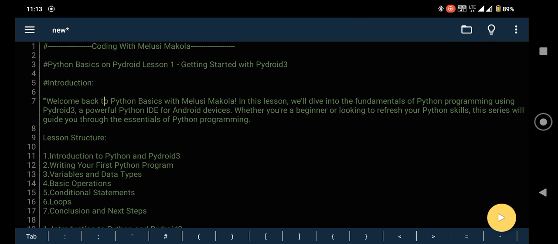Welcome back to Python Basics with Melusi Makola. In this lesson, we'll dive into the fundamentals of Python programming using Pydroid 3, a powerful Python IDE for Android devices. This is very important, guys. Pydroid 3 is a powerful Python IDE for Android devices. So it's not for PCs or laptops, it's for Android devices.